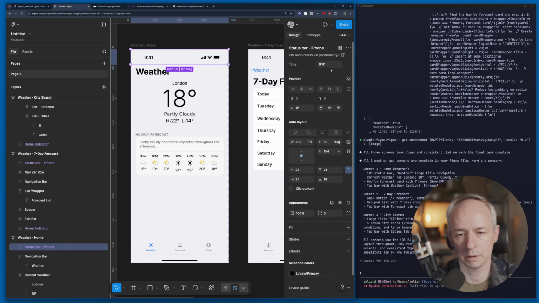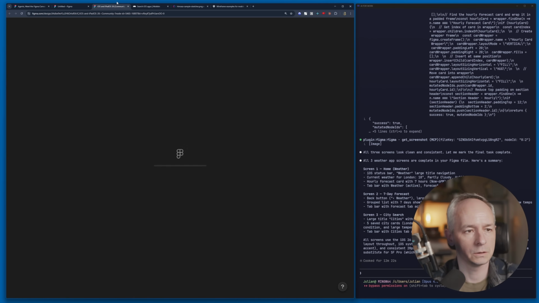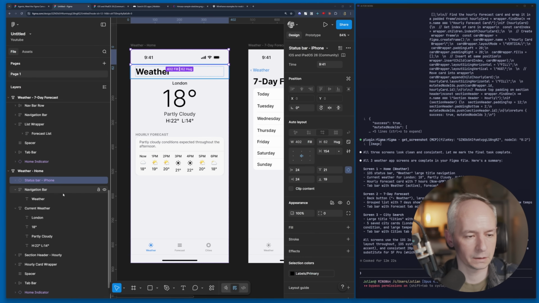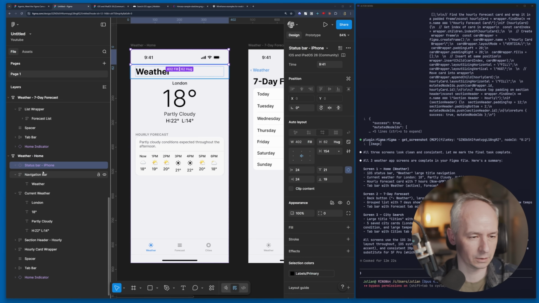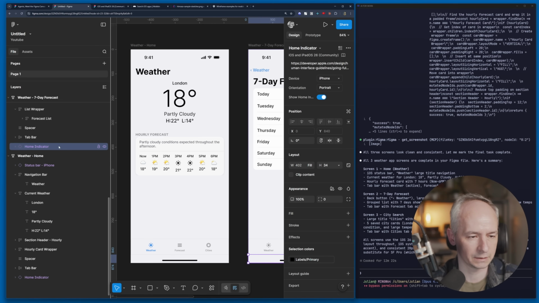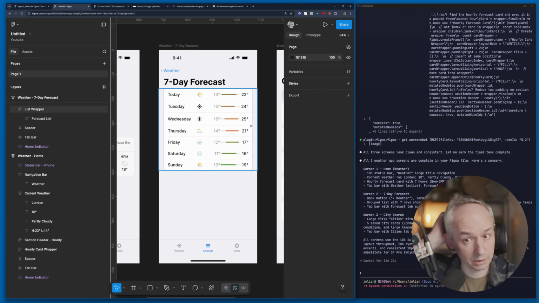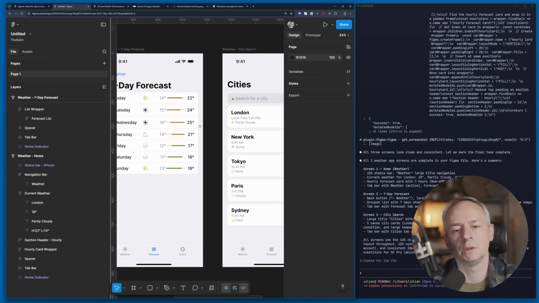So we've got one component here. If we open it in the design system, it should take us to the exact component. Yeah, that's correct. Okay, just looking at the layers panel, we only have the status bar component and then the home indicator as the component. So again, a kind of a mixed bag of components and new UI elements.